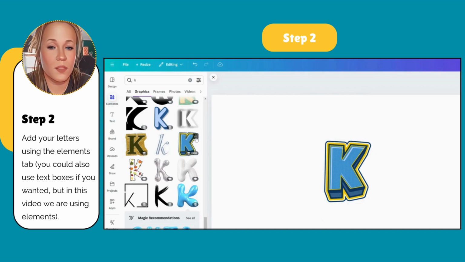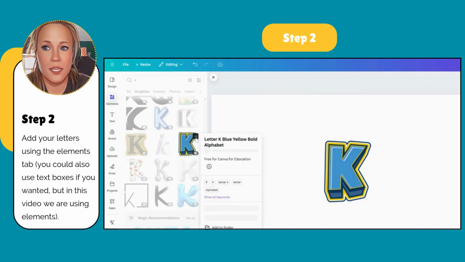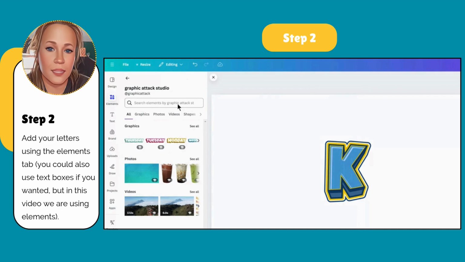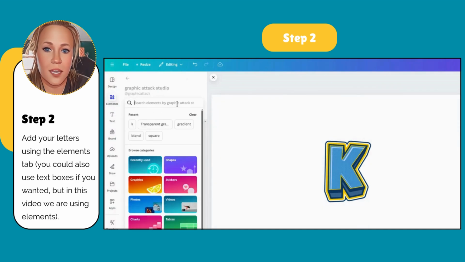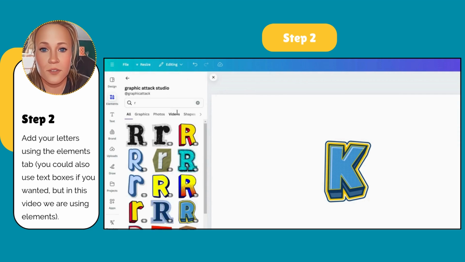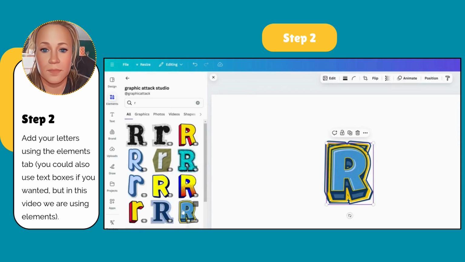Now, once I have one that I like, I'm going to want to make sure that I can get all of the letters in that same style. So I can click the three dots next to the letter, and I can click to see more by that author. Now, when I put in the letter R for my second letter, I'm going to see a lot of that artist's letters, and I'm just looking for the one that's the same. And I continue to do so for each of my letters.